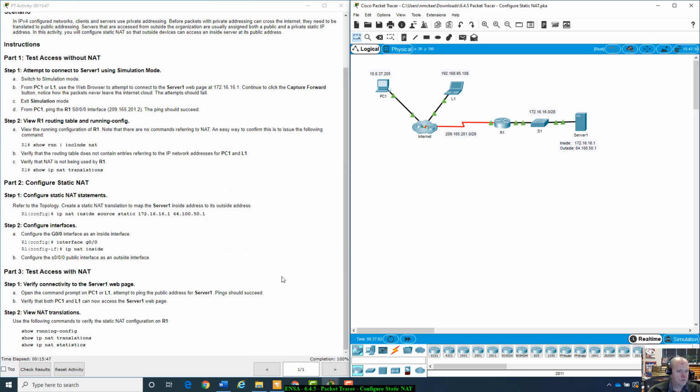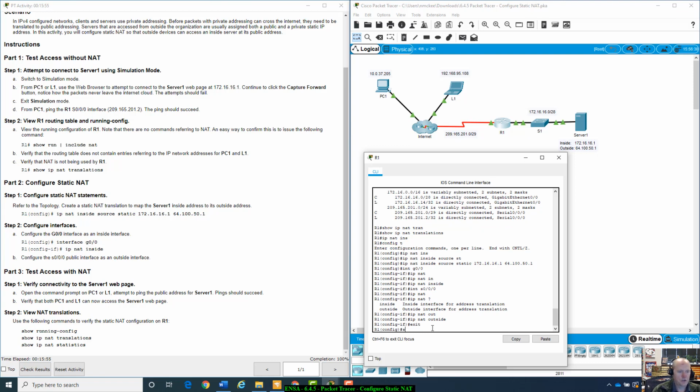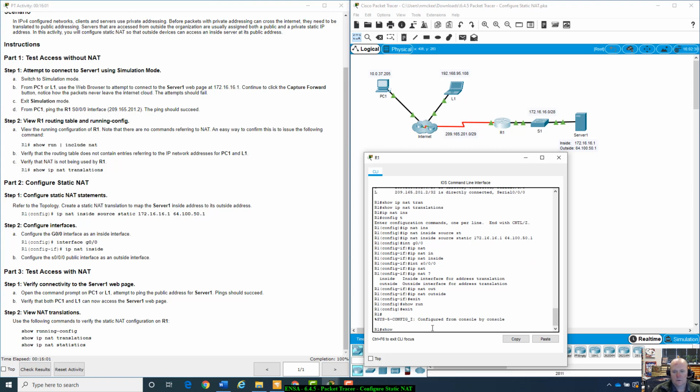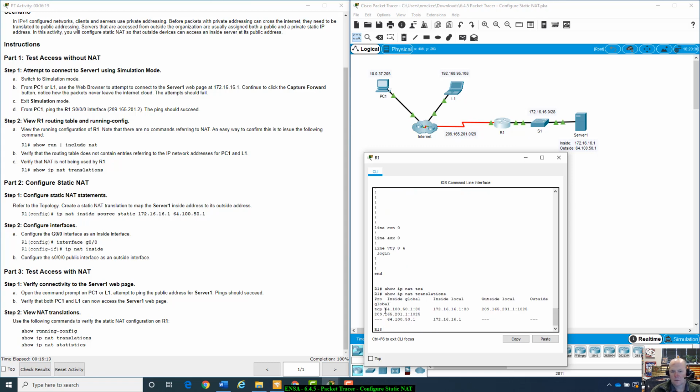All right, so let's see. Use the following commands to verify the static NAT configuration on R1. So if we do exit and then do a show run, right here, IP NAT inside source static. Okay, if I do a show IP NAT translations, all right, inside local, outside local.